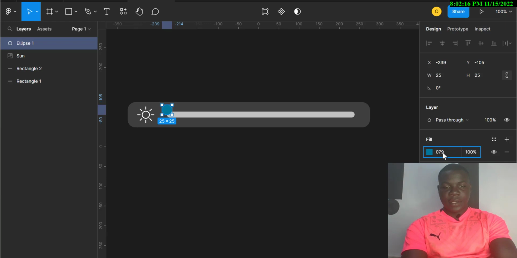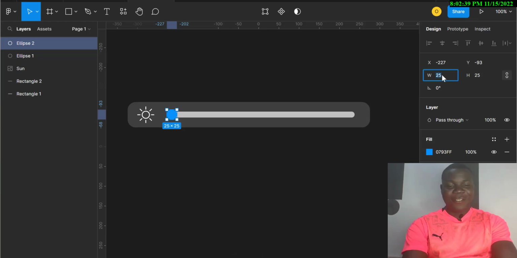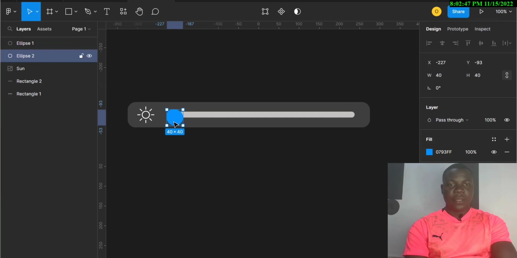0793 FF. Let's see that. Yeah, that's it. It's FF. I was trying to, okay, and that's it. I'll duplicate the circle by pressing Control D. Okay, and I'll come to my width again. I'll make this 40 by 40. Nicely done. I'll bring this one down, and I'll bring the circle, this particular circle here.